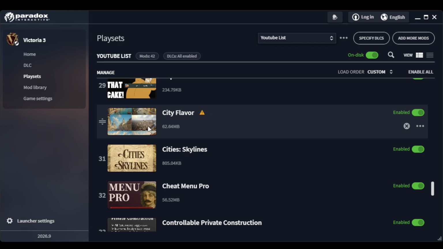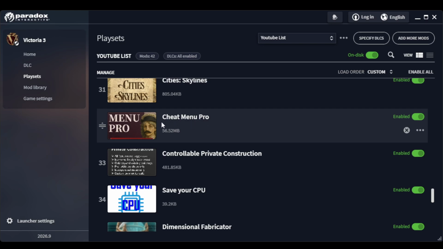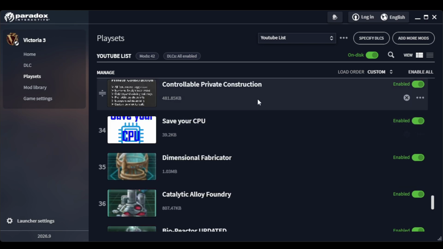City flavor. This adds 200 pictures of cities all over, so that way we can see some cool pictures when I click on the states. City Skylines mod changes some things. It mainly makes it so you can see your city's names. The city names are bigger. Now here's the Cheat Menu Pro. It's the best cheat menu on the workshop as far as I think. And I don't really use many of them. I just have this one and it looks really cool. It's easy to go through.